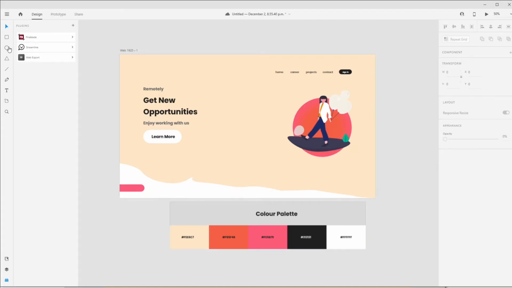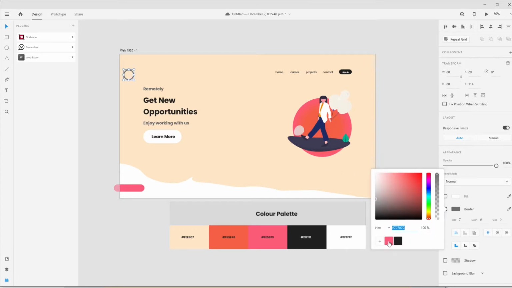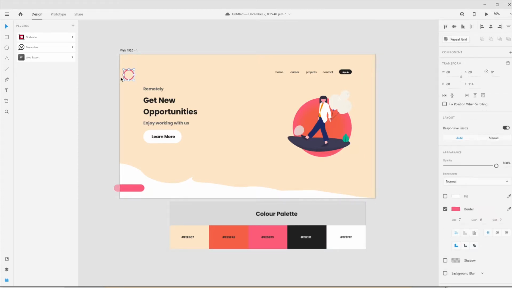Now what we can do is select the ellipse tool, which is a circle, and hold down shift and just drag out, just like that, to about that size. You're going to get rid of the fill and increase the border width to around 7. We're going to select here and click on our color swatch over here. So we're going to drag our circle out here.